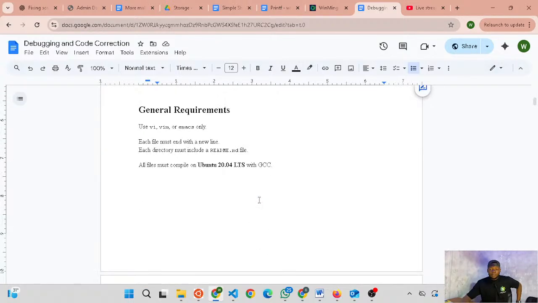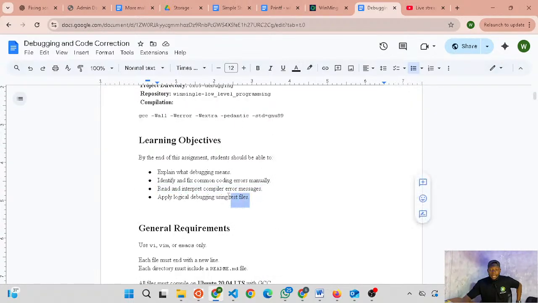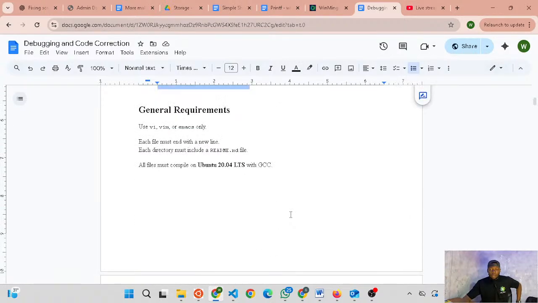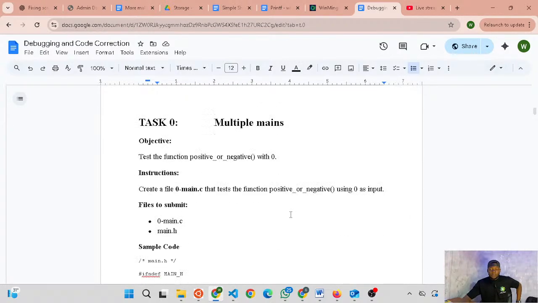Okay, we will get here. I'm going to teach you guys unit testing at some point. So we are going to get there. Curriculum is all encompassing. Don't forget that. So the first one here says test this function, positive or negative.